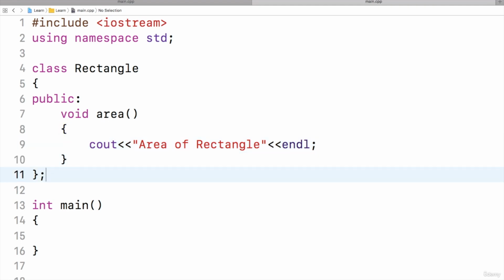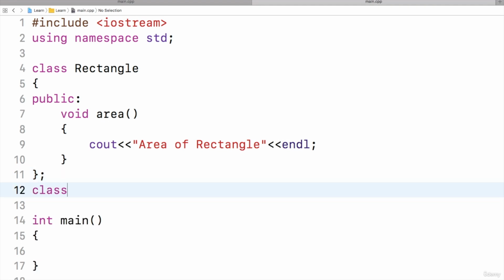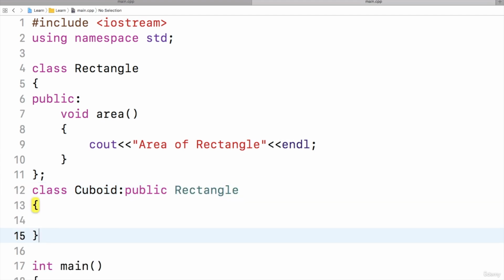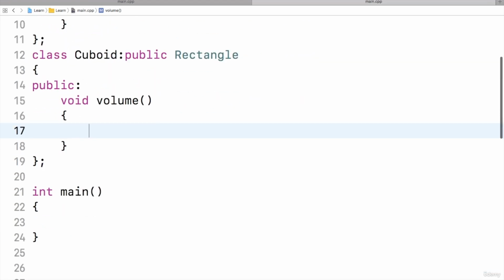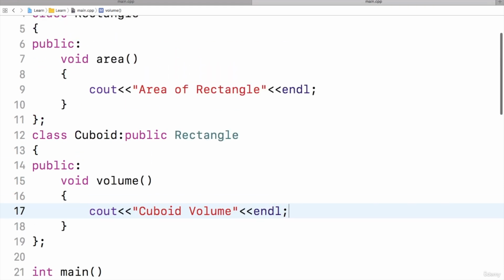So actually we have to understand base class pointer and derived class object. That is the reason I am writing a simple class. Now let us write one more class, cuboid, which is inheriting publicly from rectangle. Now inside this class also I will write just a dummy function for finding volume. So void volume, and inside this I will say cout cuboid volume and NL. Now I have two classes.